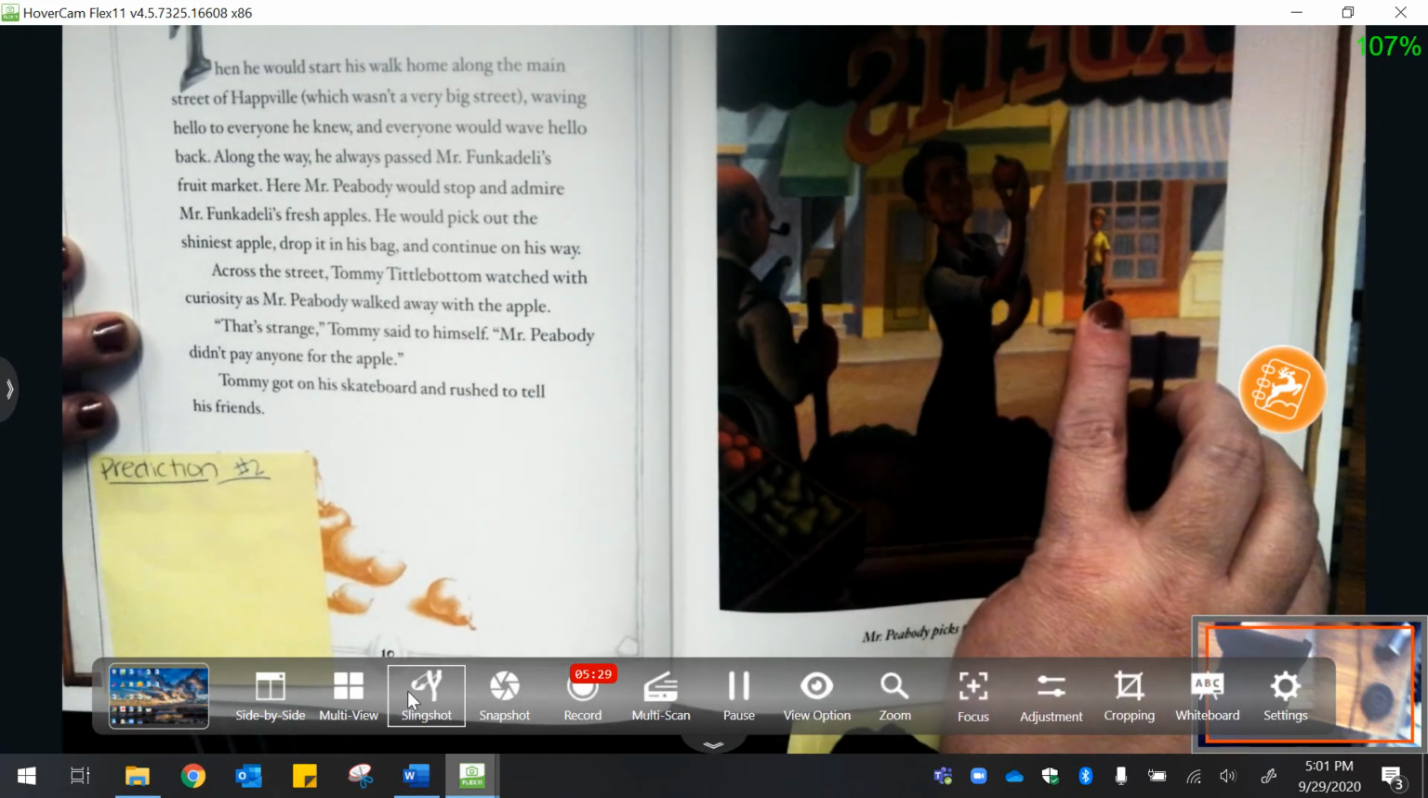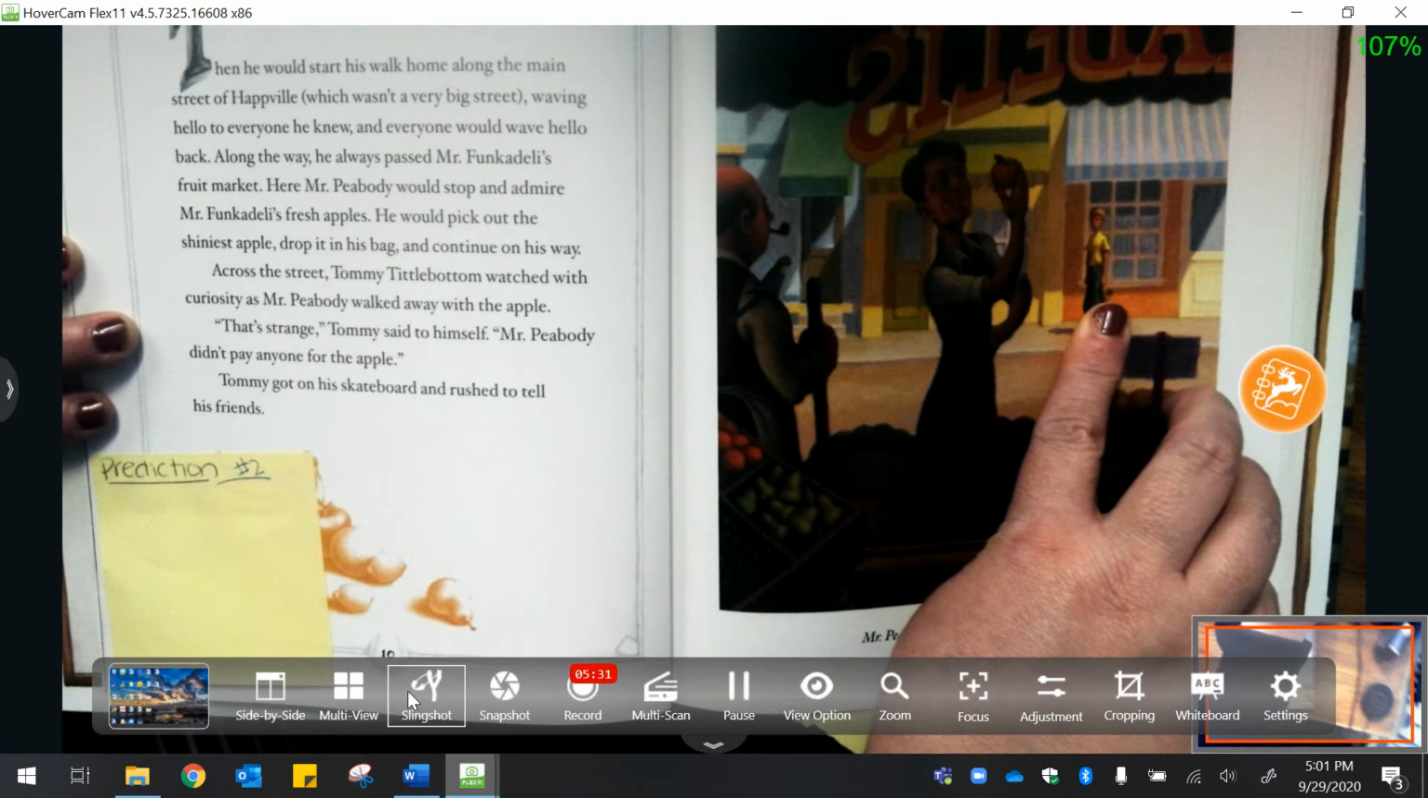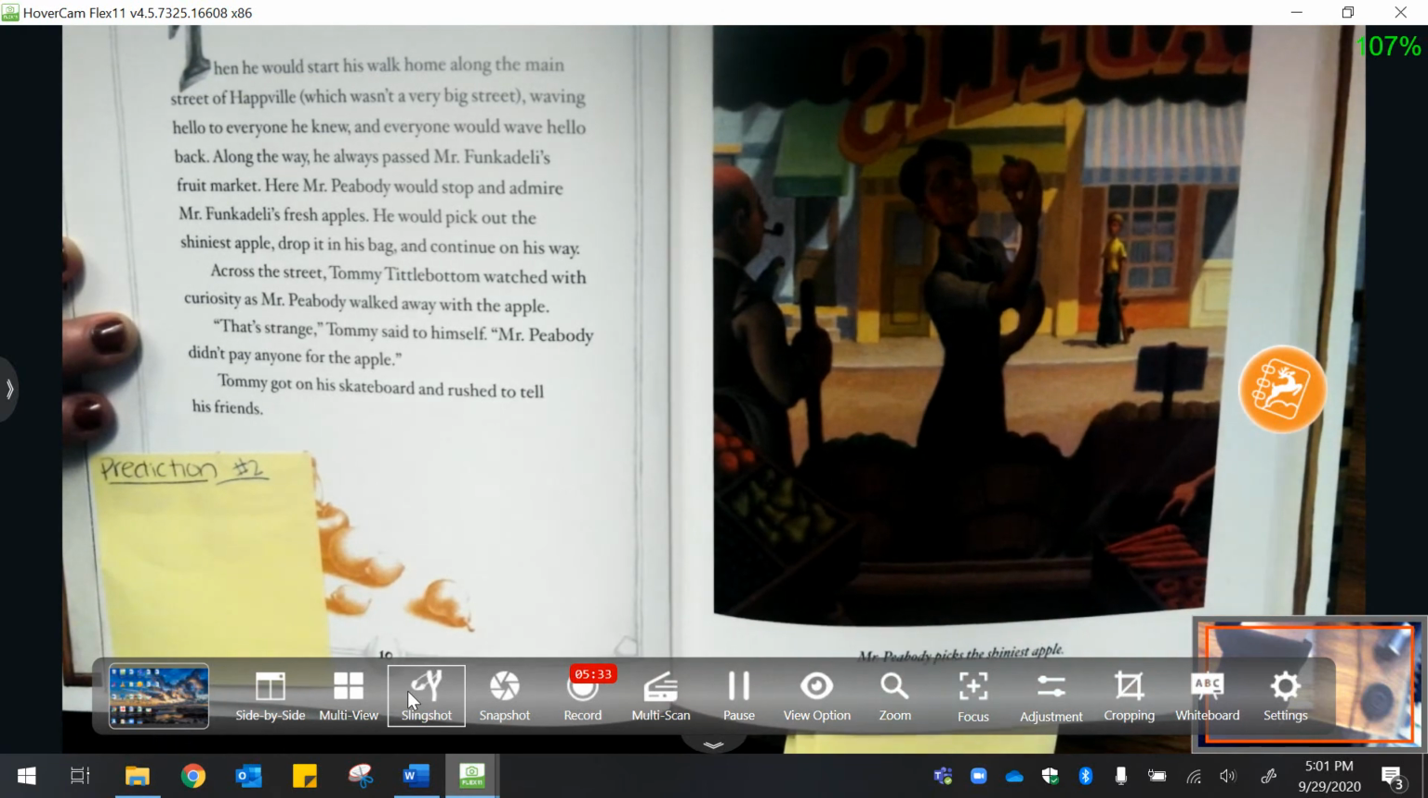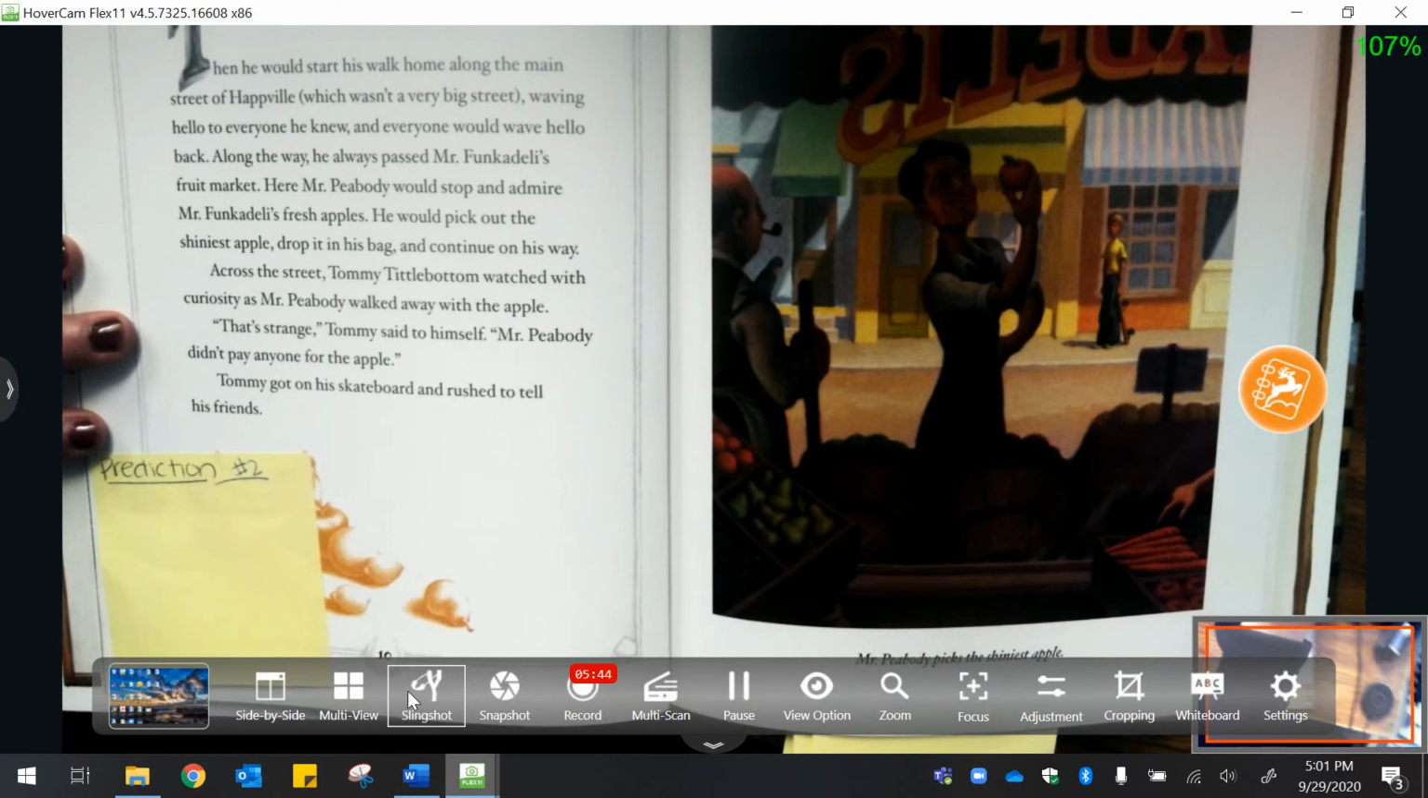Across the street, Tommy Tittlebottom watched with curiosity as Mr. Peabody walked away with the apple. "That's strange," Tommy said to himself. "Mr. Peabody didn't pay anyone for the apple." Tommy got on his skateboard and rushed to tell his friends.